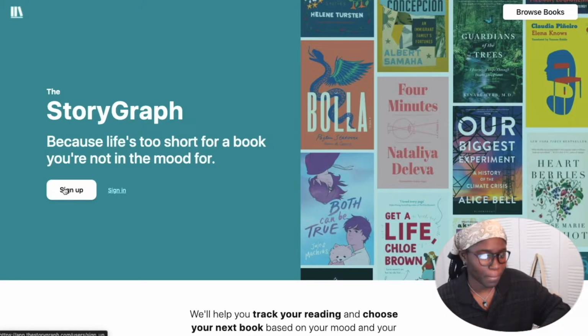One thing that people really love about storygraph that Goodreads doesn't really have, or at least doesn't have as thorough as storygraph does, is content warnings. It gives you like a list of all the content warnings that you could possibly think of for a certain book, so that you know what you're getting into.